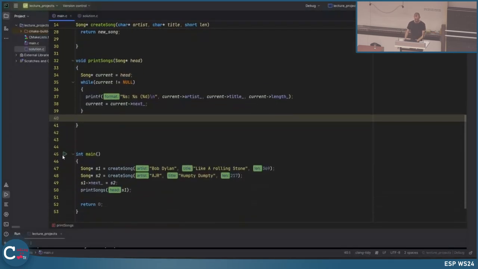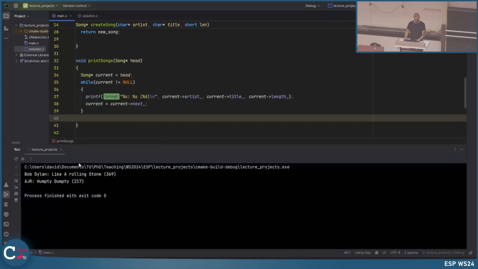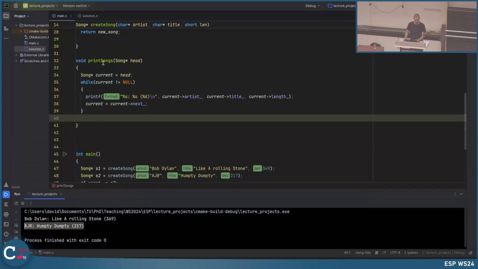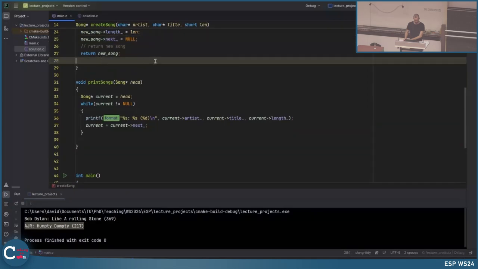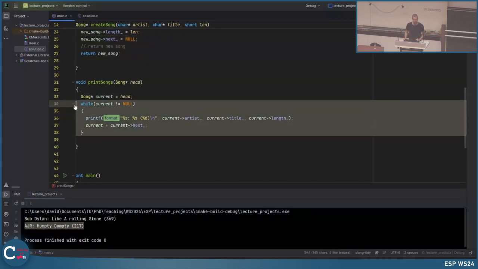When we print it now, where is it? Yeah, let's do it again. It works. So the first song, the second song, this looks good. Okay, so this is basically what you need when you want to iterate over a linked list. It's not that complicated.